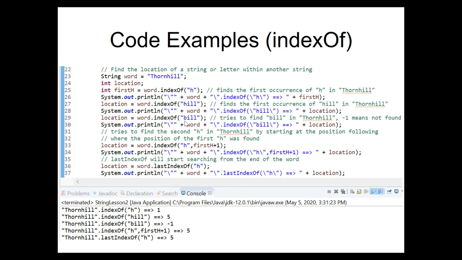Here's just a demonstration of what happens when you don't find something. If you're trying to find Bill in Thornhill, it can't find it, so it returns a -1. Why does it return -1? Well, why doesn't it return 99? That could possibly be a valid location in a string that's really long. Why doesn't it return 0? Well, because 0 is an actual index. It's the first character in a string, so it can't do that either.